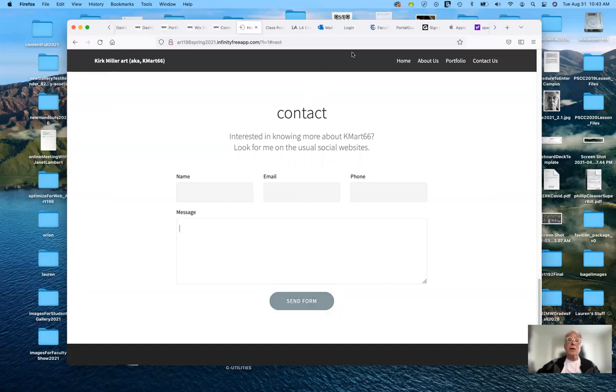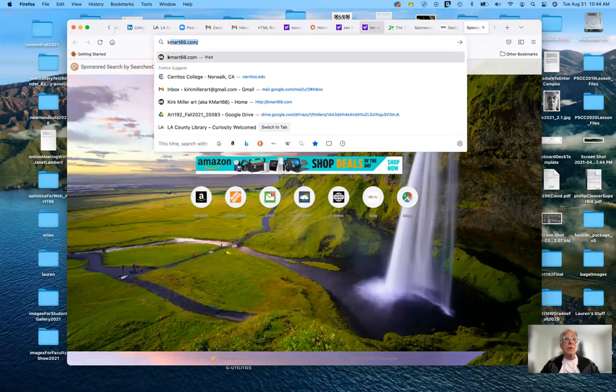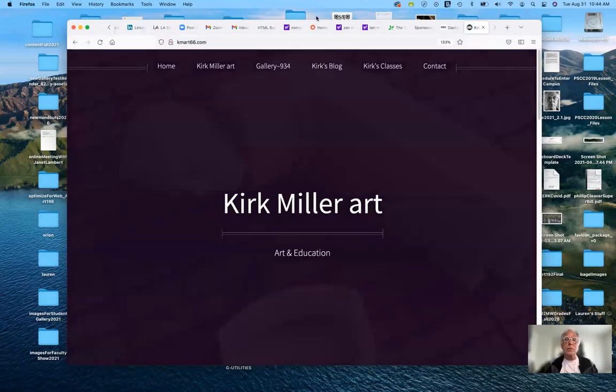And then the very last website that we'll create in Dreamweaver will be similar to, but not as robust as, the one that I have created for my personal website. So if I go to kmart66.com, it'd be like this.